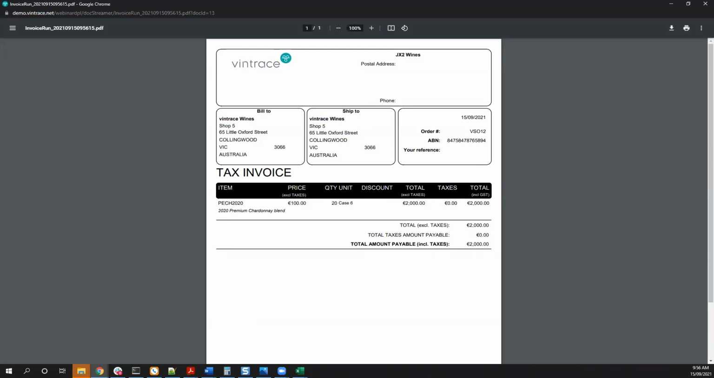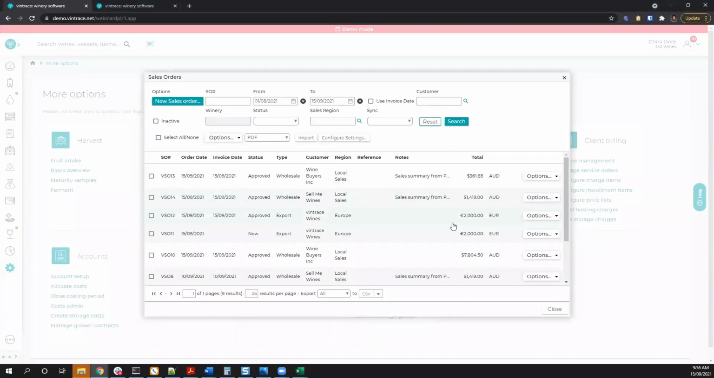Another question from Jane: where do you put the delivery instructions? I guess there isn't really a spot for delivery instructions to be included. You could potentially do it through the work order.